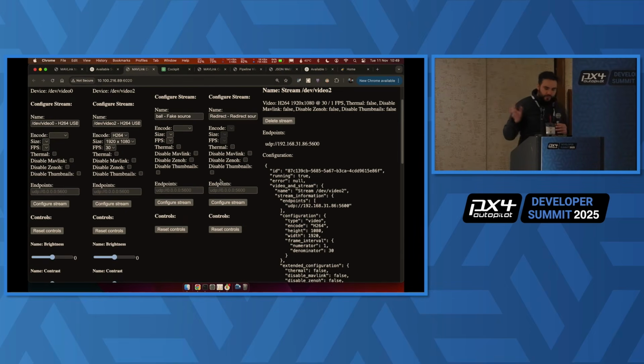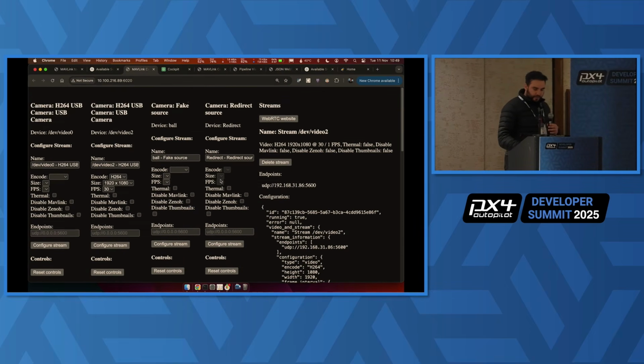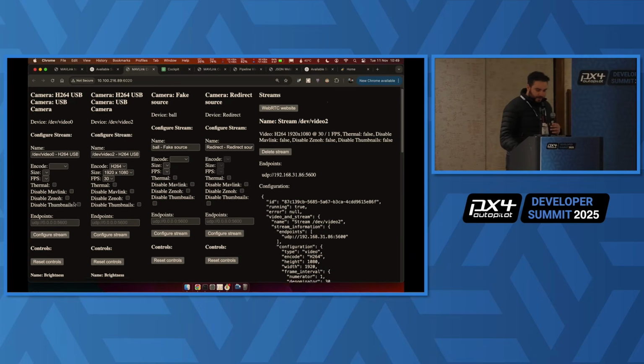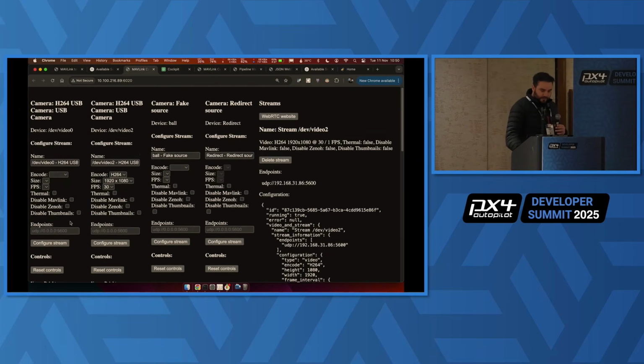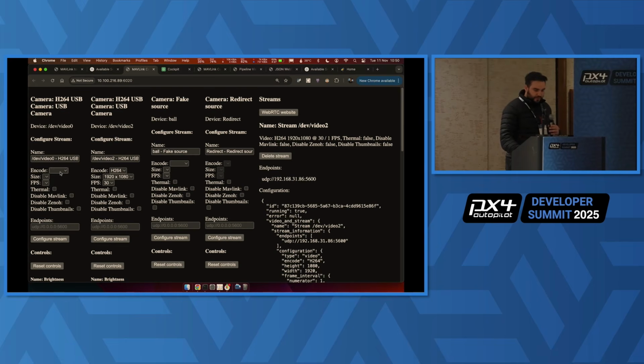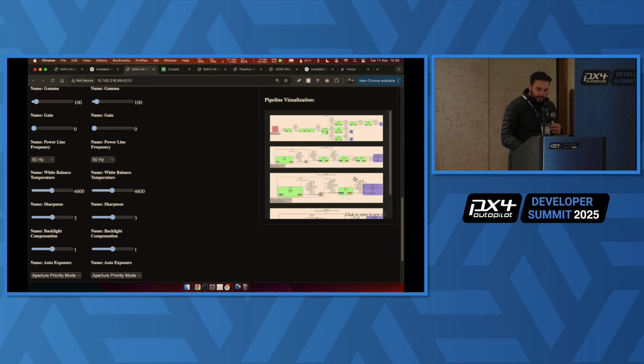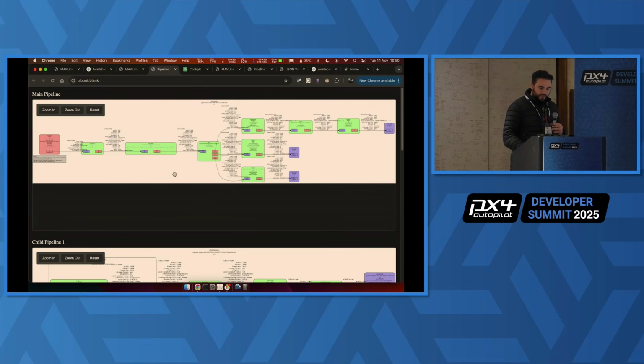So here I have the entire configuration of MAVLink Camera Manager. I can configure the brightness, contrast, and everything else on the camera. I can create video streams based on every single camera. Well, as I said, I have a fake source, so I can create a fake source with different encodings. And I can also redirect video streams if I have an IP camera around. We have the data on the right. And we also have the video pipeline of GStreamer.